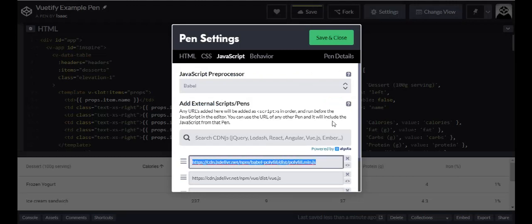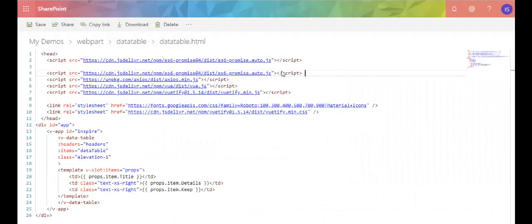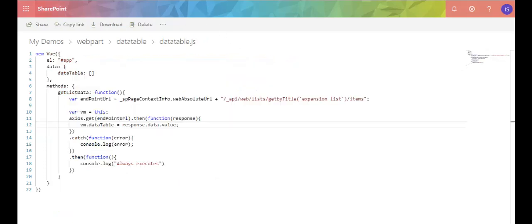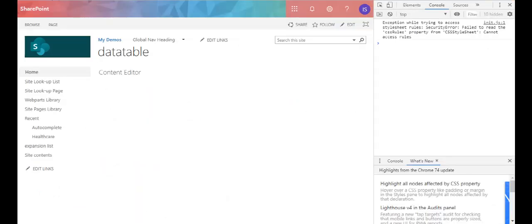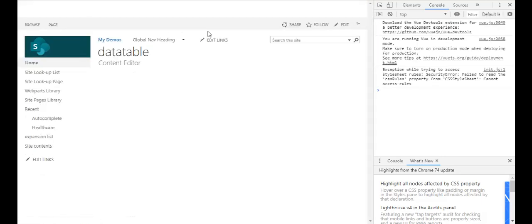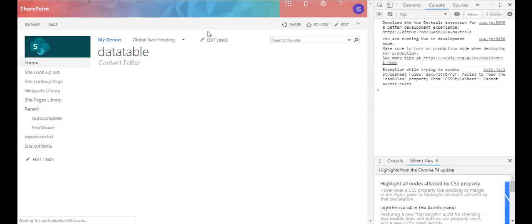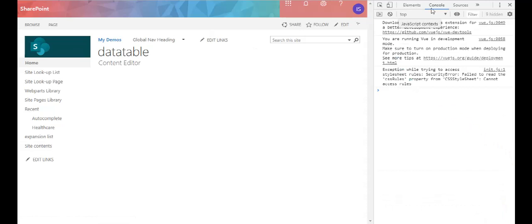So I'm just going to copy the polyfill and go back to my file, and I'm just going to paste that in here. Paste, save. And let's see if this works or not. Okay, let me just refresh the page. Okay, still nothing.